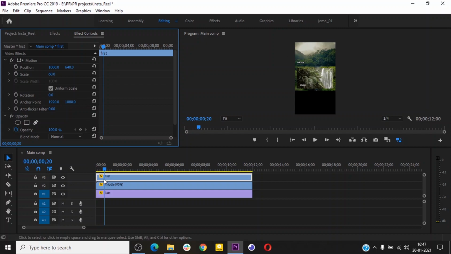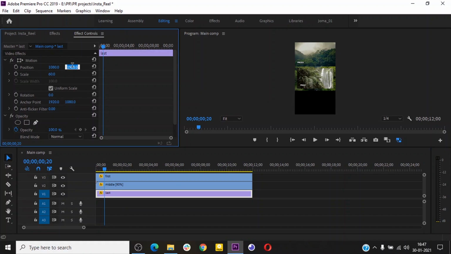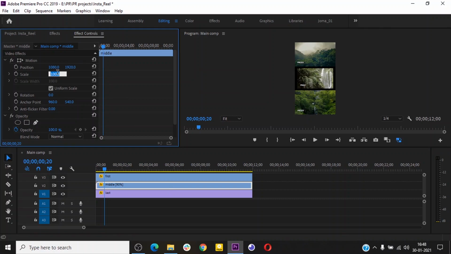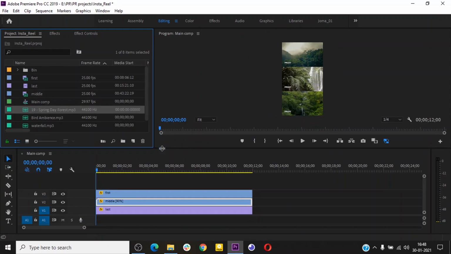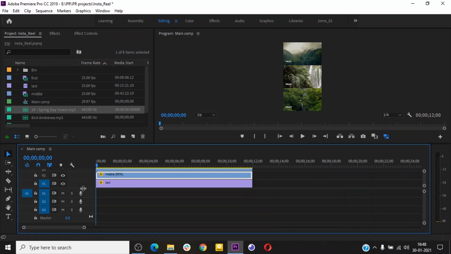Now I'm gonna select the last footage, and again go to the horizontal value. I'm gonna set it as 3200. As you can see now, our footages fit perfectly onto the frame. Obviously, I'm gonna scale up our middle footage to fit onto the frame. Looking good. Now the sound effects are missing, so I'm gonna add some sound effects.